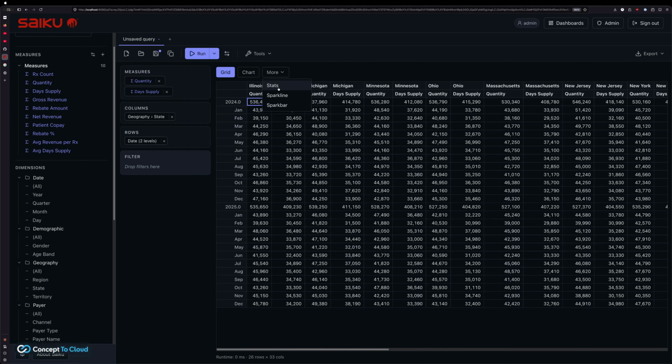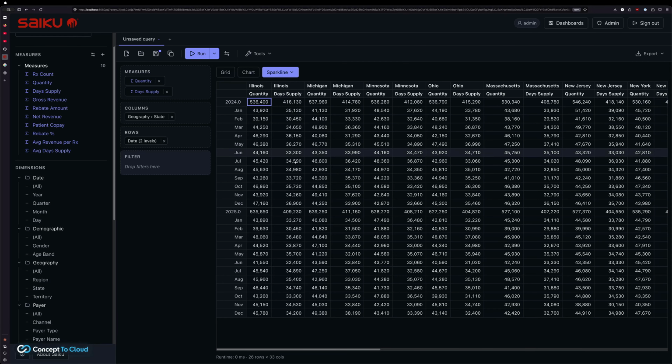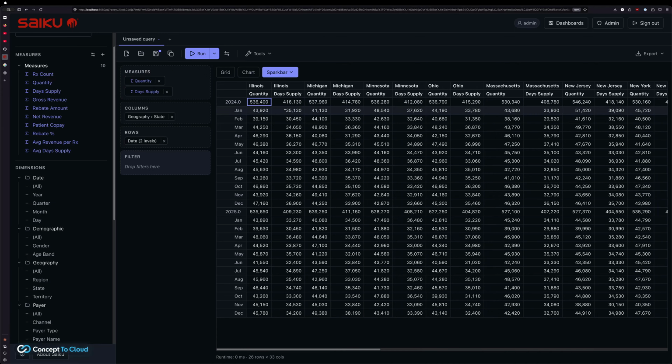If I wanted some additional stats, I can pull up additional stats on that information: min, max, average, standard deviation across those measures that we're using. And then there are things like spark lines, which, where it makes sense, let you show information across multiple data sets, trends over time, that type of stuff. This isn't a great example for a spark line, but you can start to see it. There is also, I believe, a spark bar.